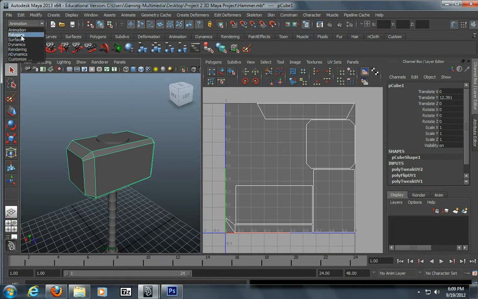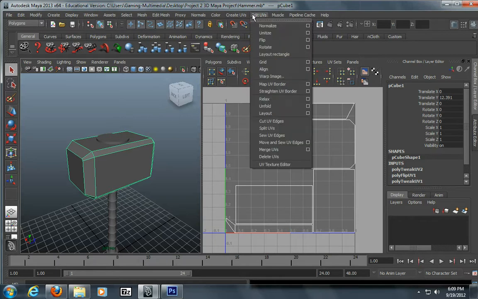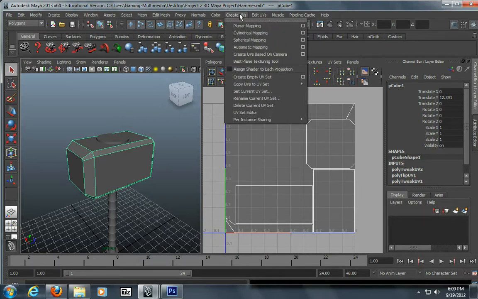This basically switches the modes of Maya, whether you're doing animation, polygons, surfaces, dynamics, rendering, and some other stuff. But for now, we're going to do polygons. So switch it into polygons, and then go over to Create UVs at the top, and go down to Automatic Mapping.